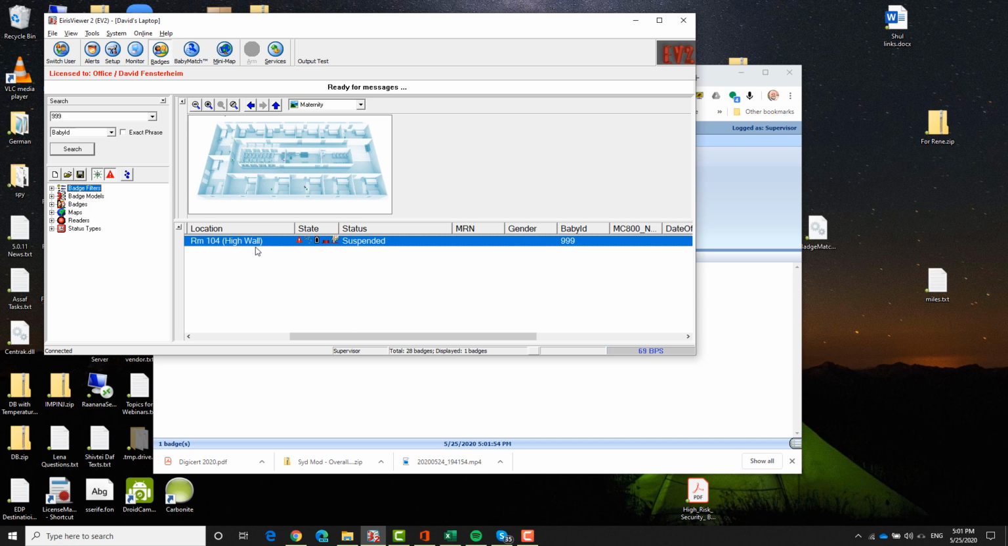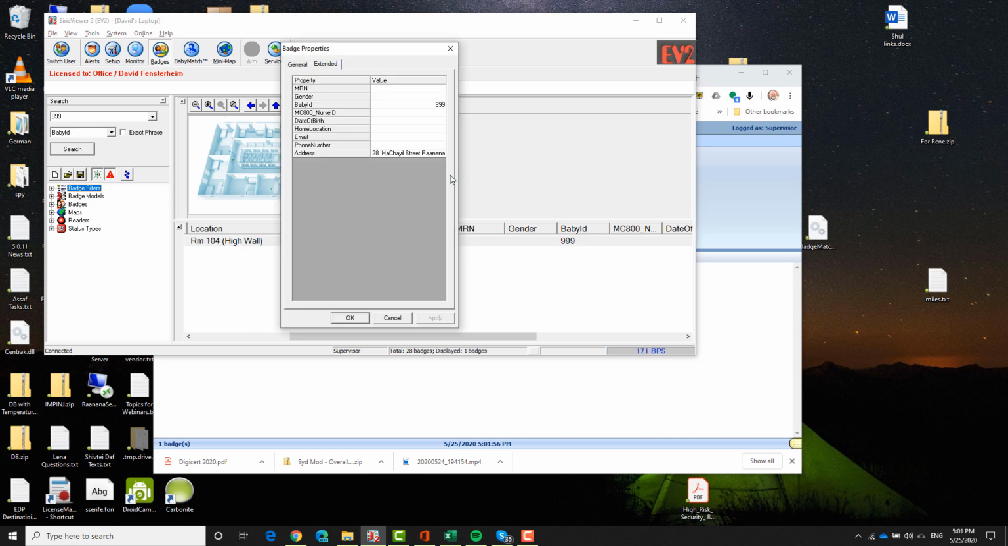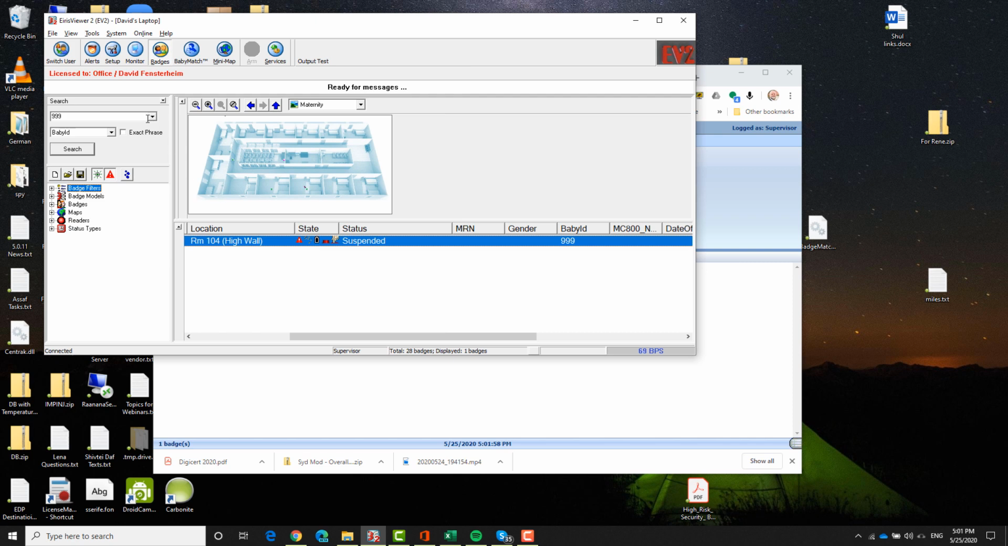Okay, so again, it appears here, or I can search on address 28, and here is the tag with that value. Similarly, I can import these values using the VT import utility, and I can report on them. We have an extended properties report as well.